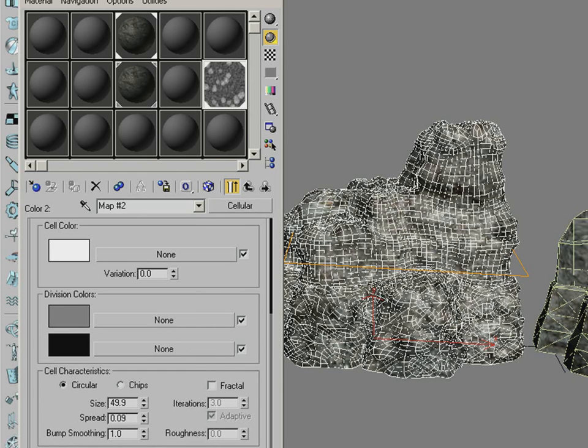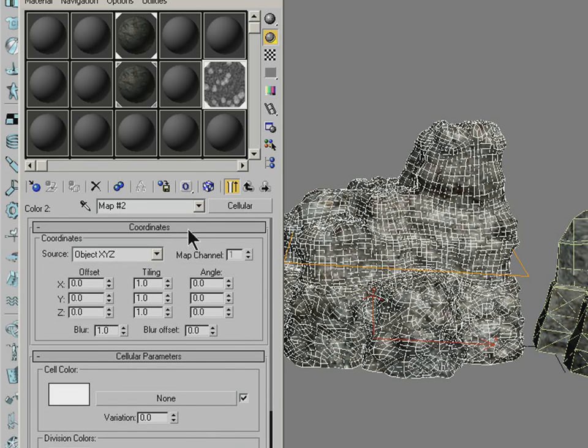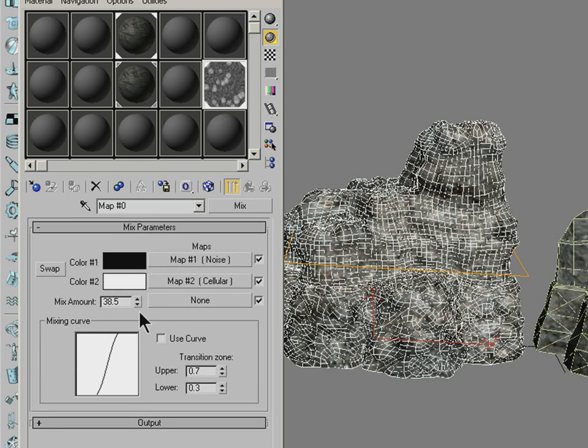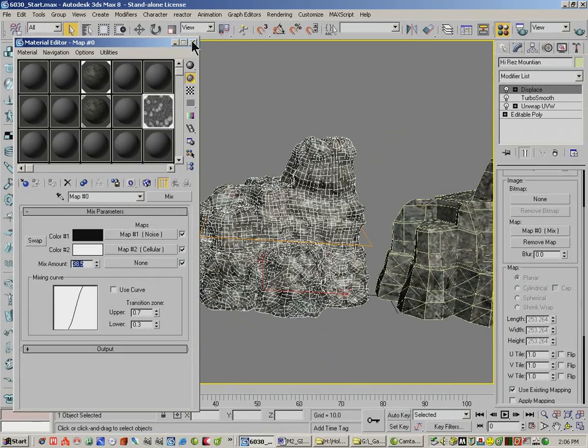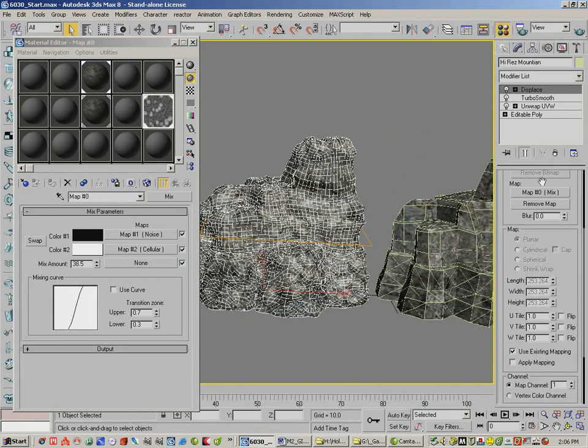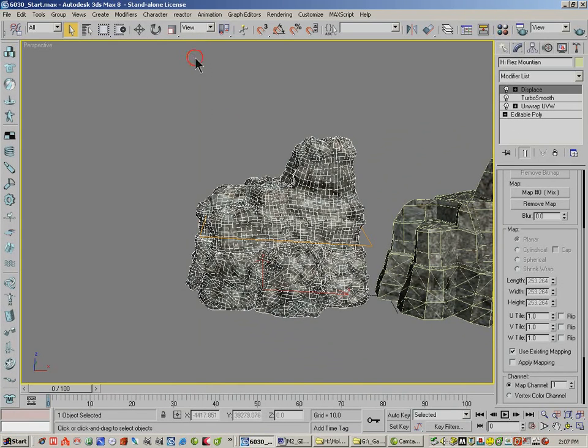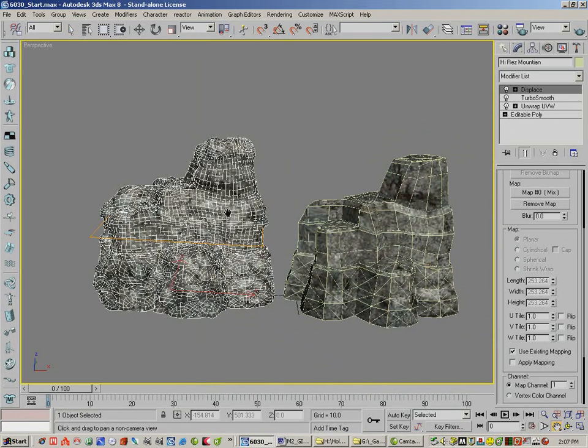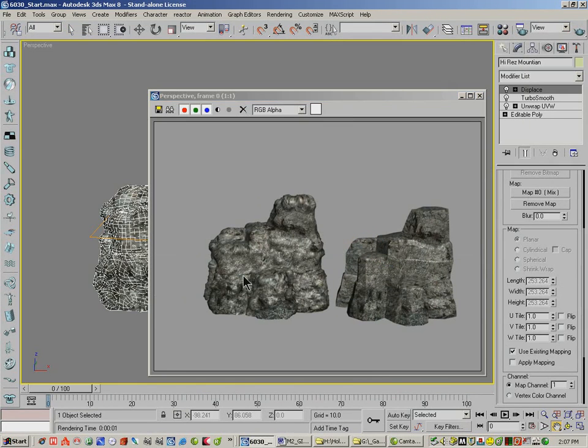But the rest of it is the same, except the midpoint I've changed a little bit to give this more contrast, which makes this more bumpy. And in my mix amount, I'm using 38.5, so actually the cellular is a little bit more dominant than the noise. Okay? And that's been then dragged over to this slot right here, and it's an instance, so I can change everything over here, and it will affect the model. So that's how I got to this point here. This is bumpier, obviously, in higher detail than this one.